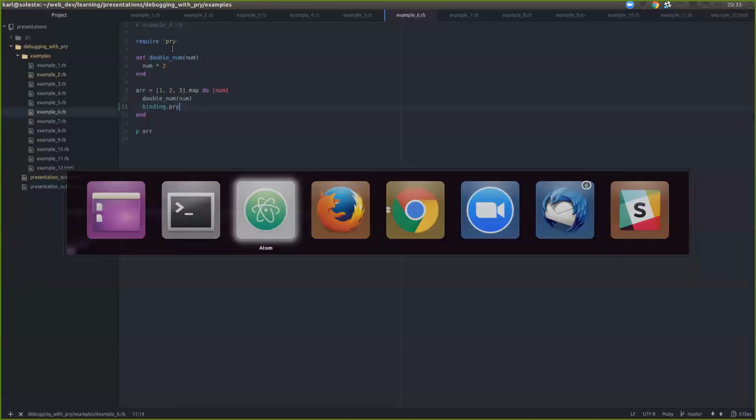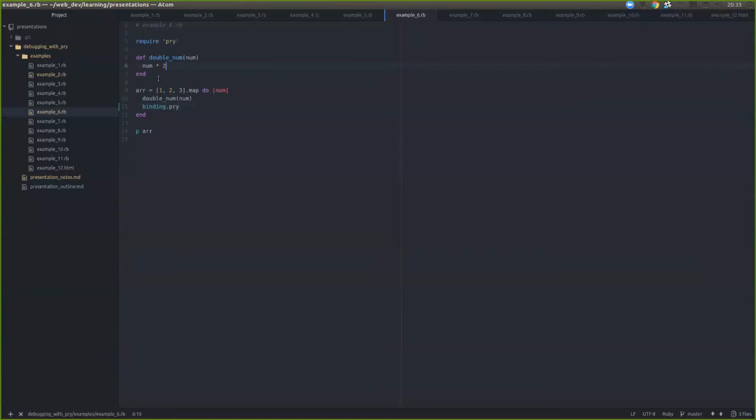It'd be a similar case if we put a binding pry here at the bottom of our method. So at the bottom of the method or at the bottom of a block, you might want to put a binding pry there just for debugging purposes, but it's important to remember that it might affect the output of your program as well.